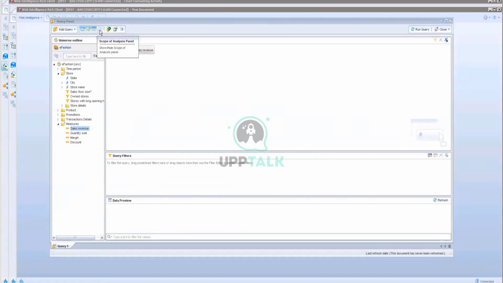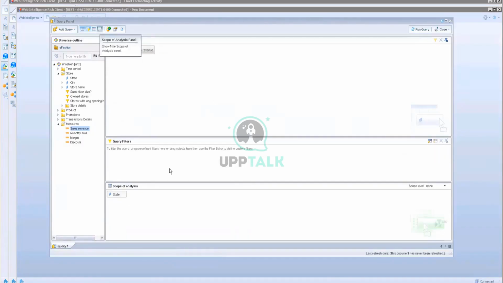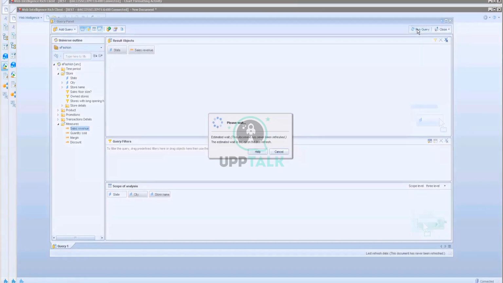You see here, this is the scope of analysis panel. Currently, it is not showing up here. It is hidden. If you click on this, it will appear here. Currently, the scope level is none. If I put the level to 3 levels, it shows only state, as I have included state in the object. If I put 3 levels, it automatically brings up state, city, store name. Now I will run the query.